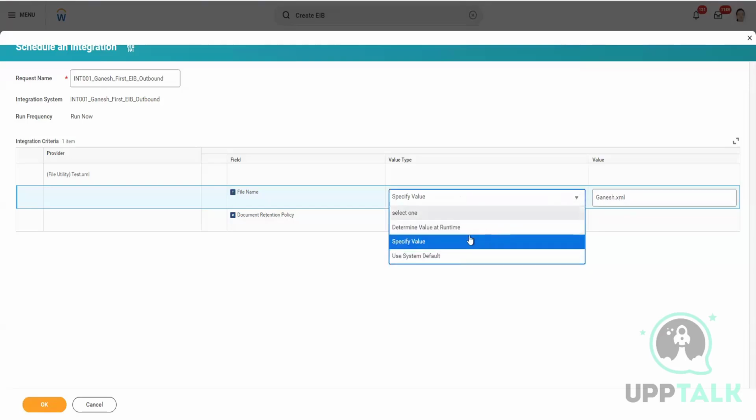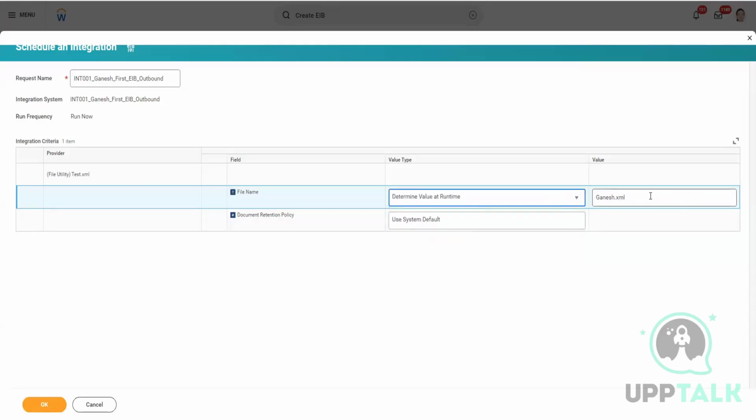And if you select determine value at runtime, then in this field you need to select one available field. Generally, when we configure the sequence generator, we provide the file name, and you just select next.